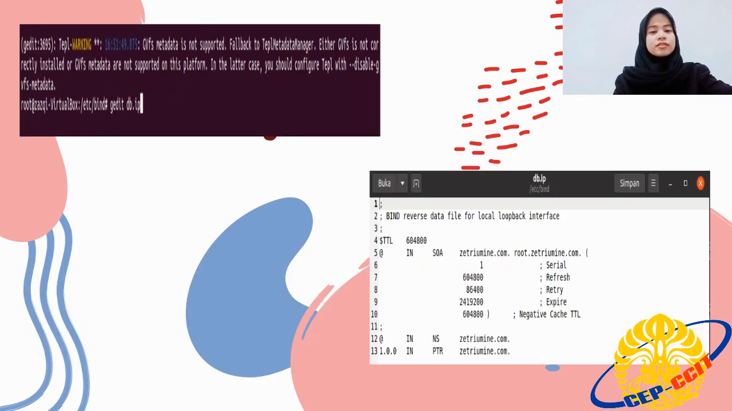Next, we will change the content of the file db.ip by gedit db.ip. After the notepad opens, we change the DNS name that was localhost to zremind.com on lines 5, 11, and 13, then save and close notepad.